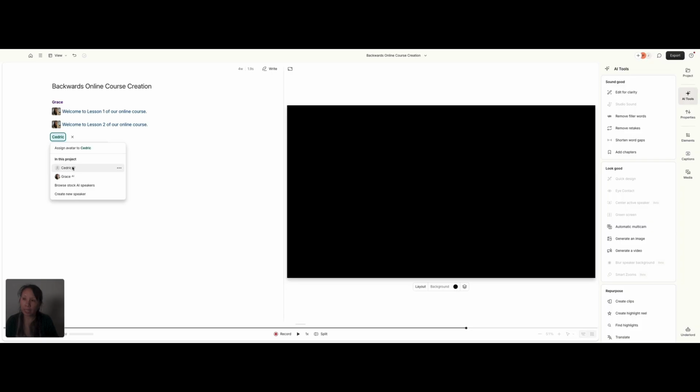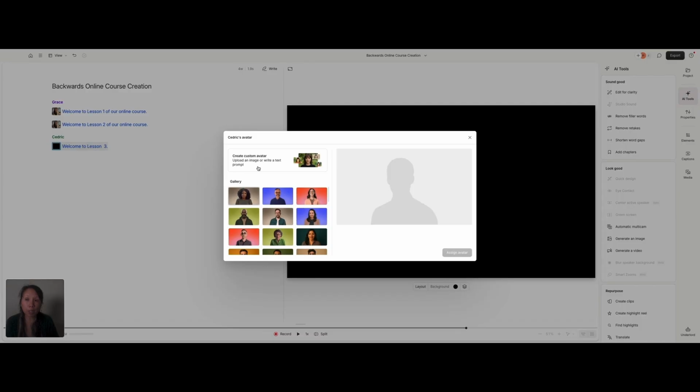Now I can assign an avatar to Cedric, and this is where I can continue again with uploading an image, creating a custom avatar. I can also choose from any of the avatars here and then play with it and say, well, this seems more like a Cedric avatar, the instructor.